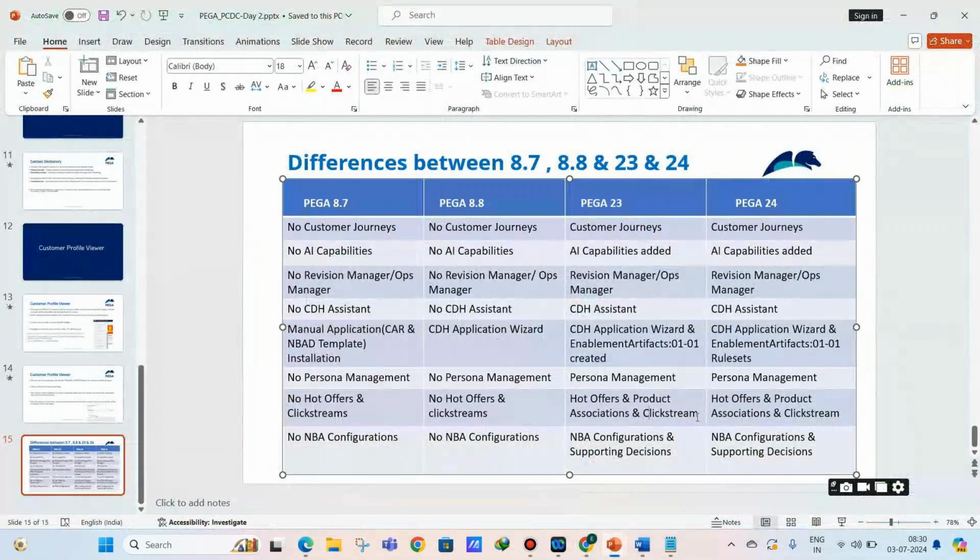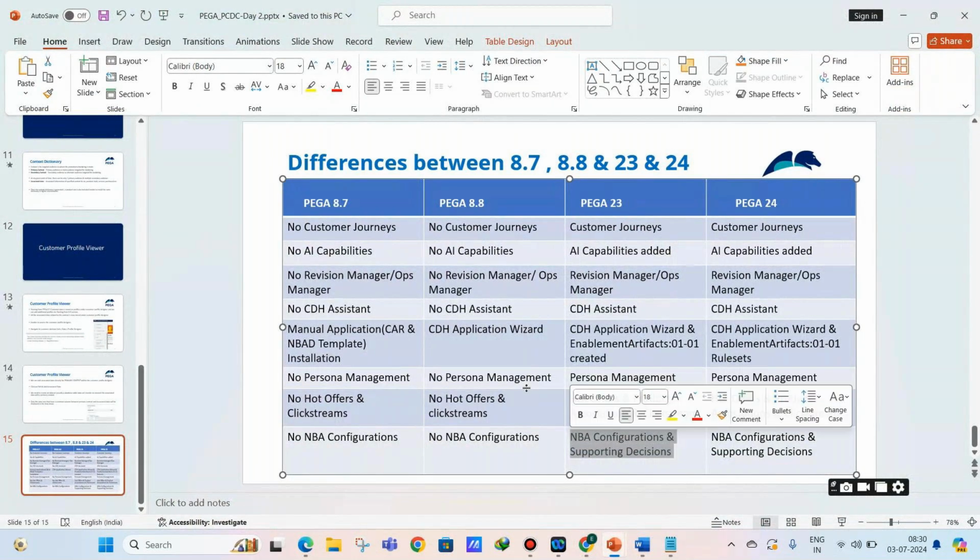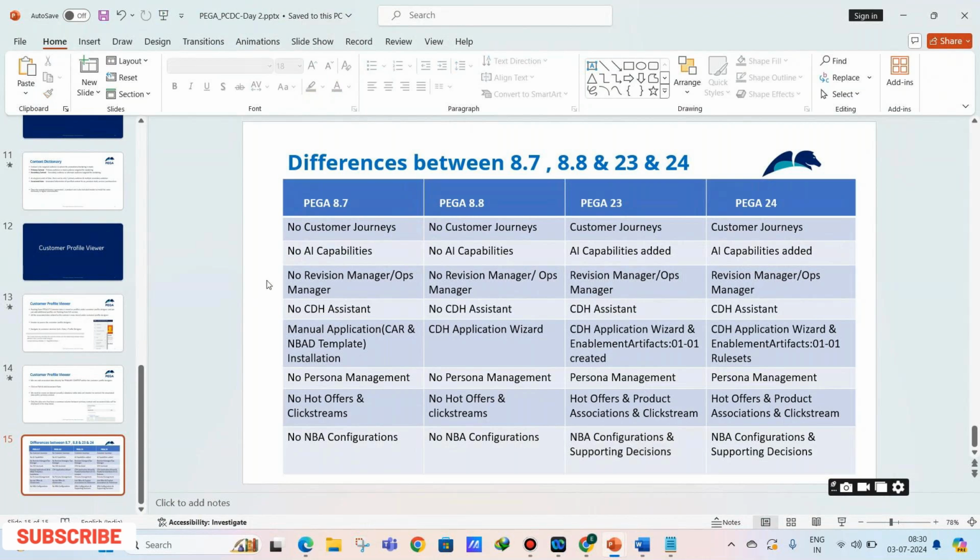Next thing, this NBA configurations are also different now. These are the latest things that are coming in the latest versions. It is Pega 23 and Pega 24. So we will be learning Pega 24 as part of our course. So we are going to cover all these things which are mentioned in this particular slide. Okay, so that is the advantage. So just let us connect tomorrow and we will start with the application creation using the CDH application wizard.